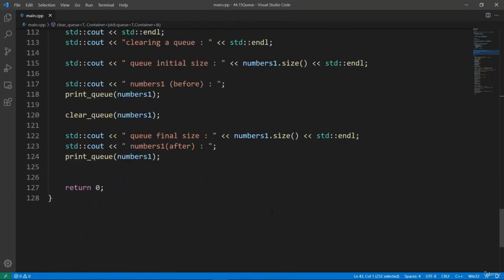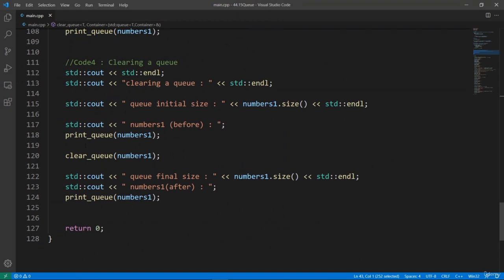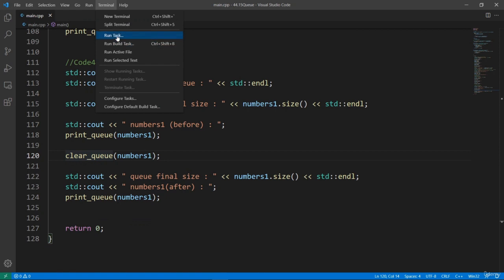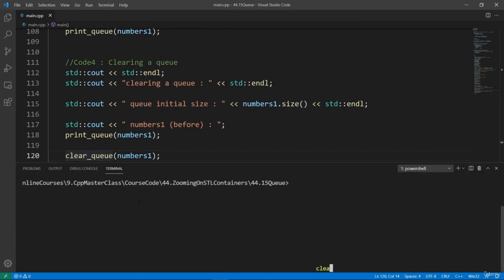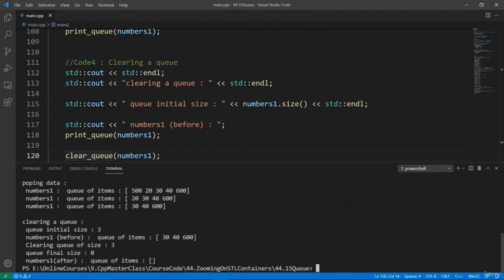Let's go down and see our example. We're going to print our queue before we clear, then we're going to clear, and then we're going to print the queue again after we clear, and we're going to be printing the size to see that our size becomes 0 after we remove everything from our queue here. Let's pass this through the compiler. The build is going to be good, so we can clear and run Rooster. We're going to see that after we clear, the size is going to become 0, and if we print our queue, it is going to be empty as you see here.